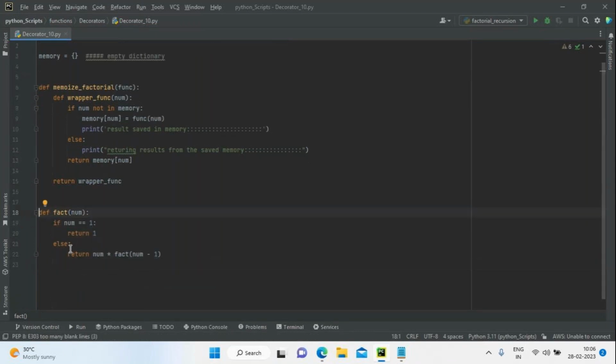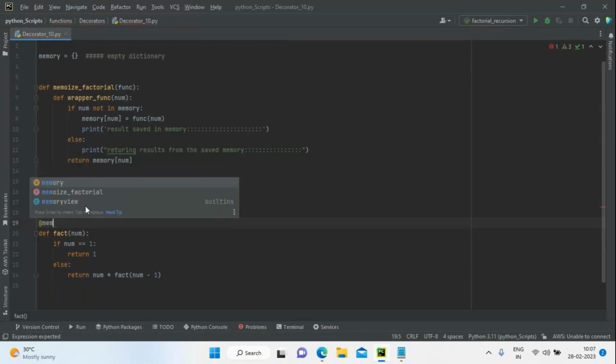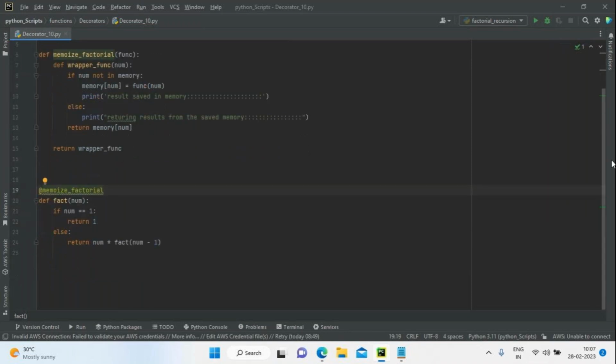Now you have to say how to pass the old object as a parameter to the current object. You want to pass a function as a parameter to another function. How to pass? There are two ways. What is the first way? Use the @ syntax: @memoize factorial. Okay, that's it.